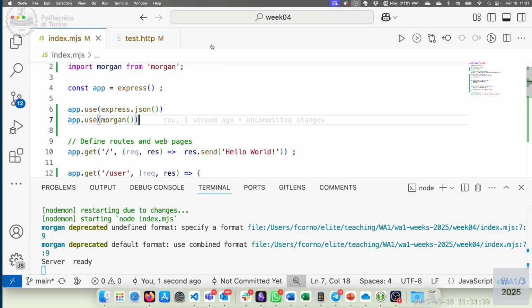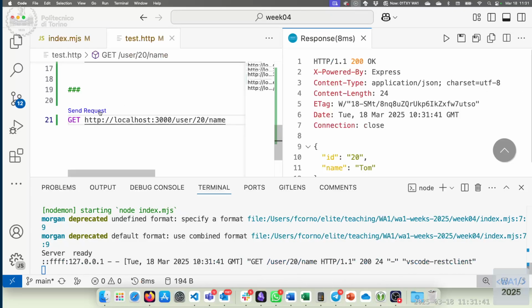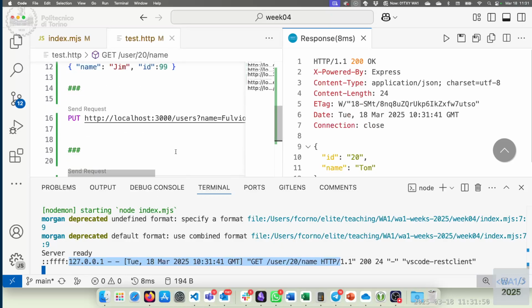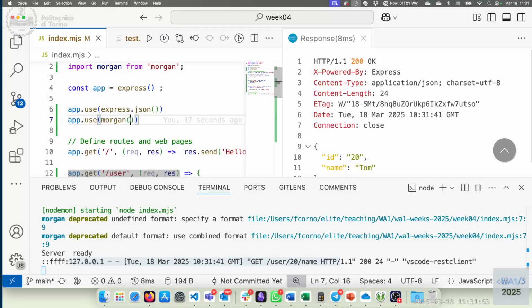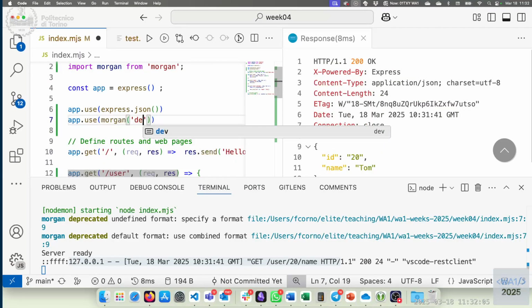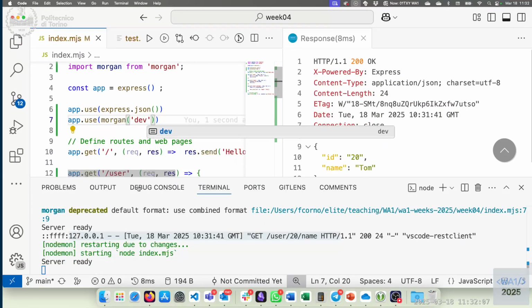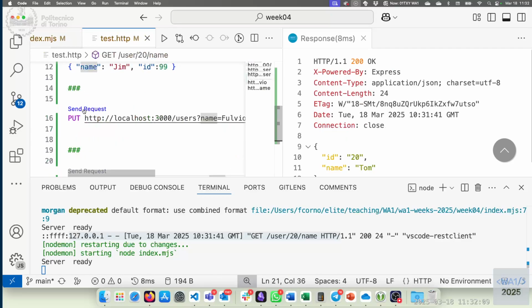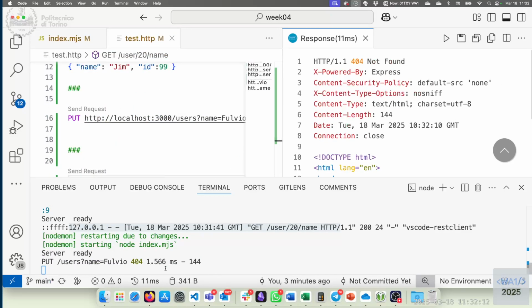And from this moment on, whenever we call an API, it will print a line on the console that will show what it received. Now it's complaining because, okay, in the constructor of the Morgan library, I should specify a format. I just put an empty parameter. I should provide a parameter that will tell which format. For example, there are different predefined formats. Let's put in development mode, dev. And okay, we see some information.